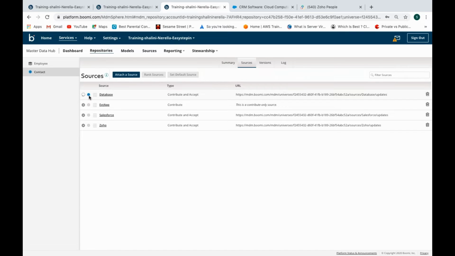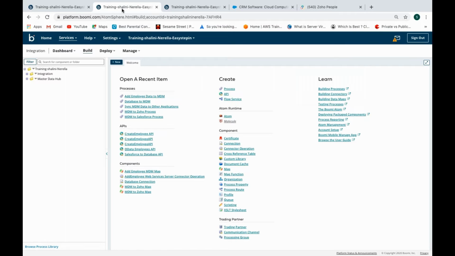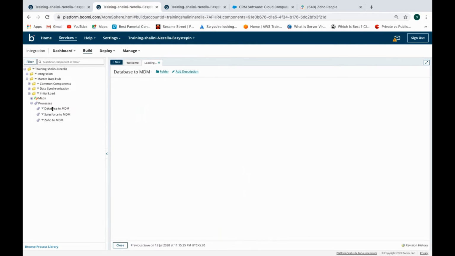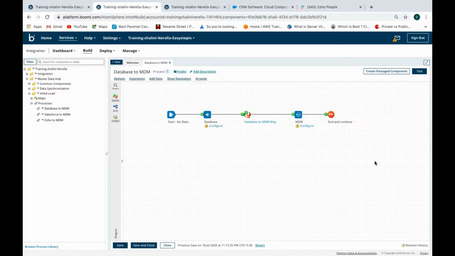See here, it turns to blue. Once you enable initial load, it turns to blue. So now I'll go to Boomi integration process to send the data to MasterDataHub. See here, initial load. I already have the processes created. We just need to configure them. Database to MDM. I'll configure this now.